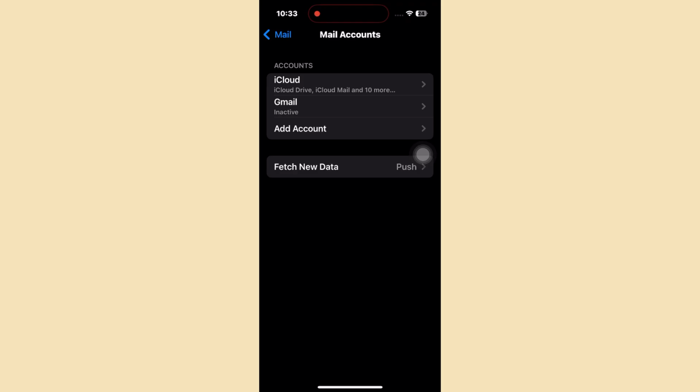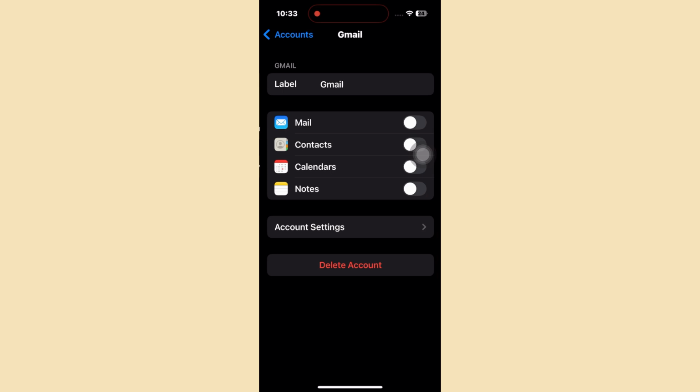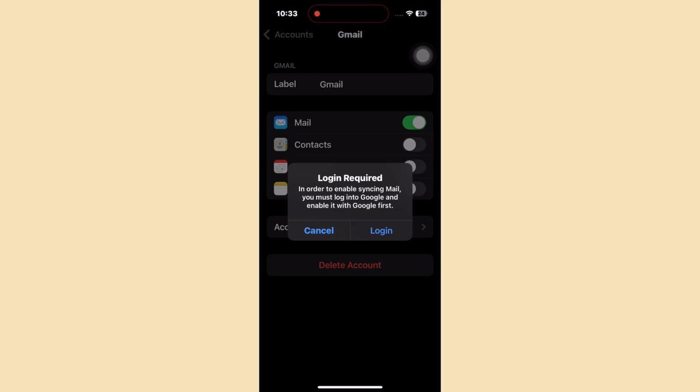Now, guys, once you have added your email, it will look something like this. Just simply tap on it, and you will have the options contacts, mail, calendars, and notes. So make sure to turn on mail in order for you to sync it. And that's simply about it.